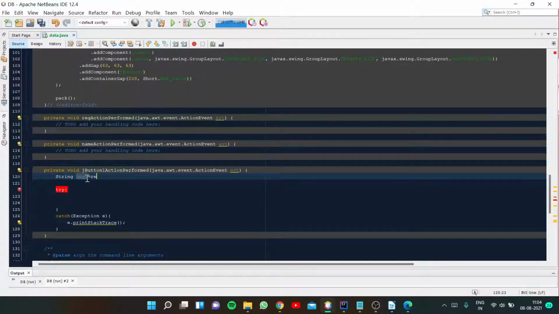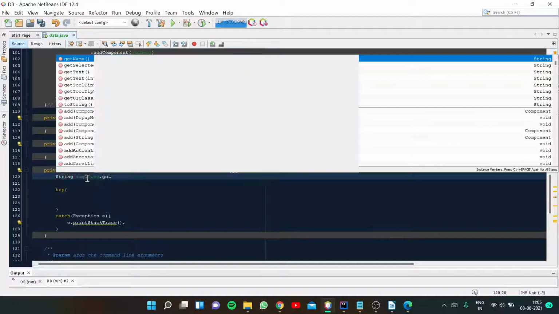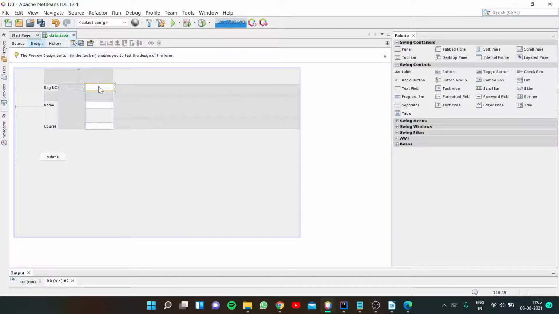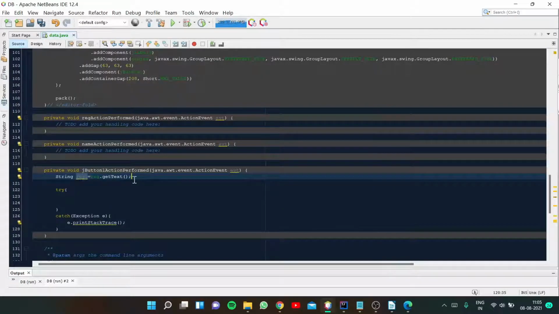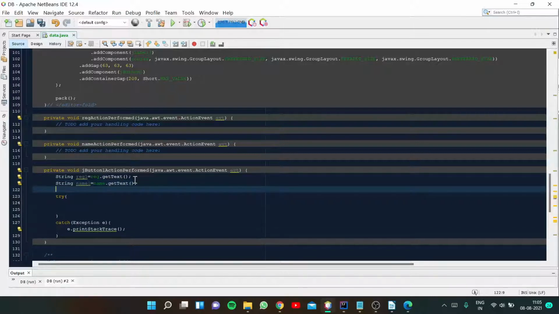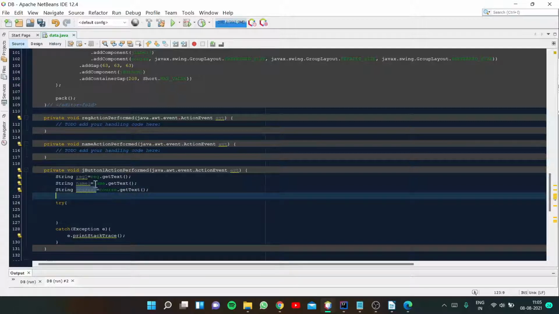We are going to get the data with reg.getText. This is the method that we are going to use to accept the data. Whatever the user enters into this register number will be stored in this string. In the same way we are going to do it for everything. The next one is name1, which will be name.getText. Yes, it's correct. The third one is course1, which is equal to course.getText. Now 3 of those data are accepted into reg1, name1 and course1.